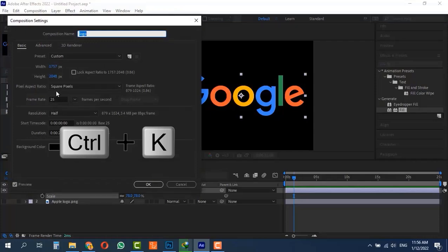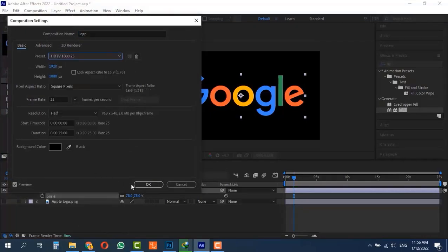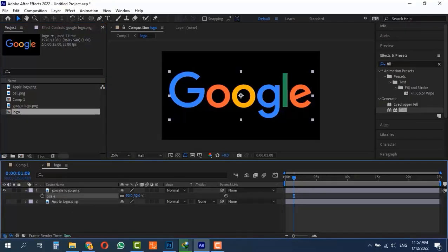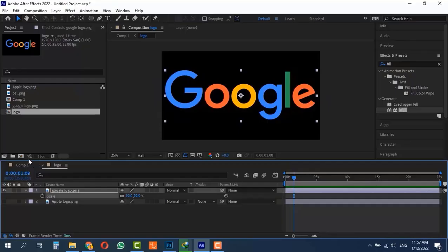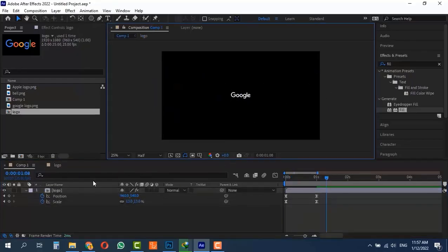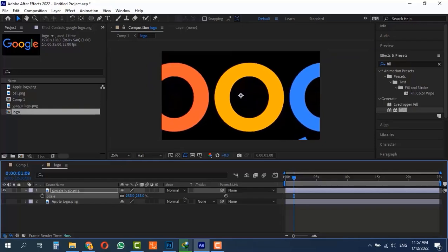You can choose HDTV 1080 from the preset section and click OK. The size of our composition has changed. Now you can make this logo a little bigger. If you increase the size of the logo and still feel that the logo is small, we open the pre-composition again and enlarge the logo as much as we want.